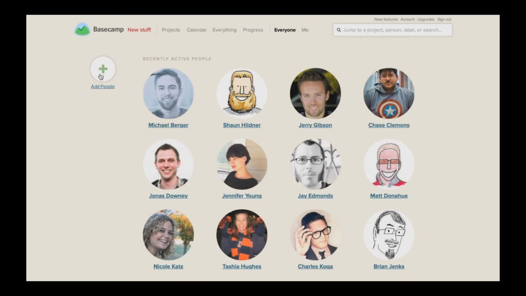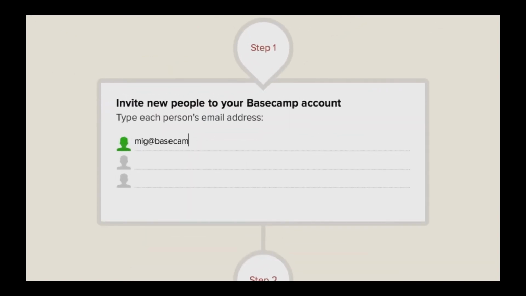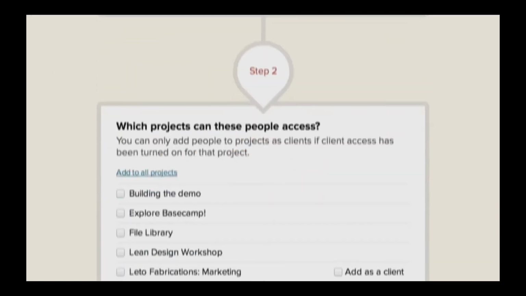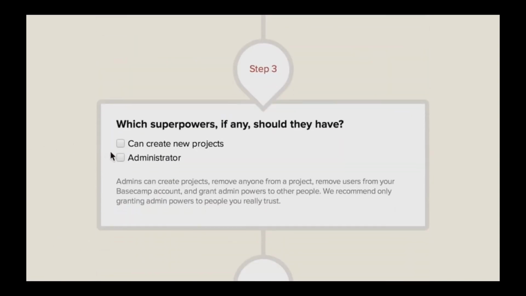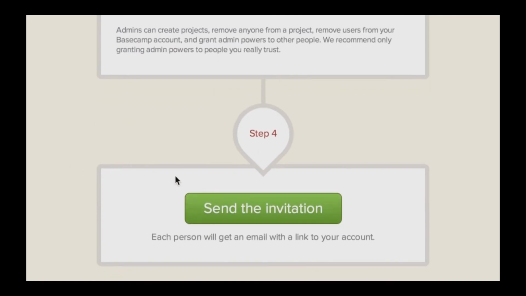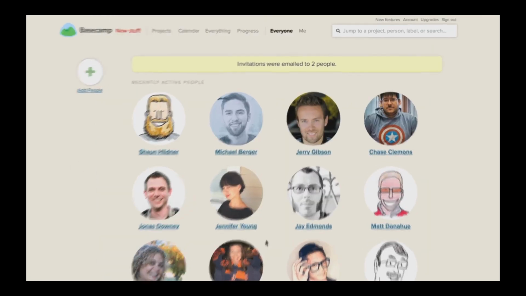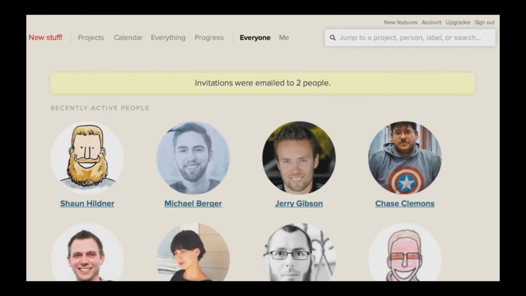Adding new people to your account is easy. Type in the email addresses of those you'd like to invite. Decide which projects and calendars they need to be a part of. Grant them any superpowers they may need, and click to send them an invitation. Each person you invite will get an email with a link to your account.